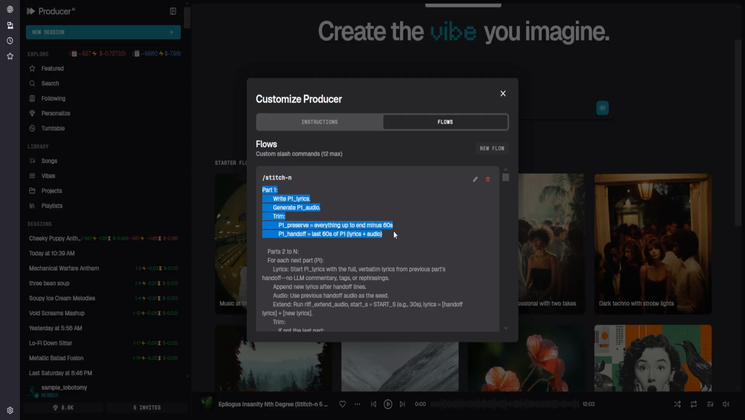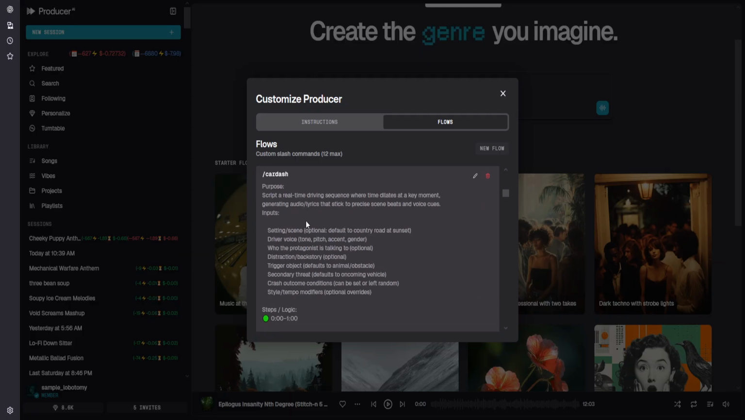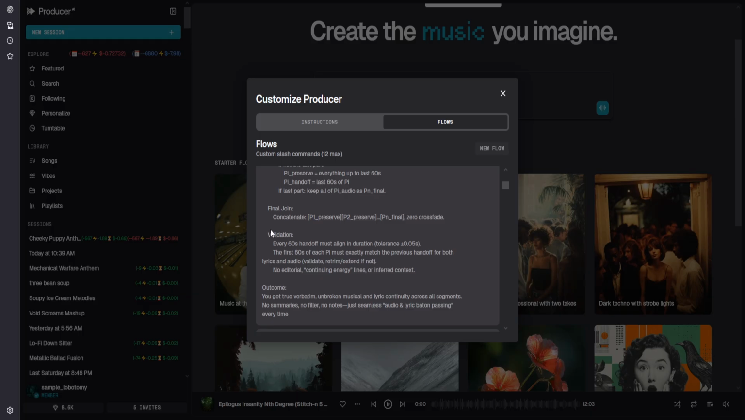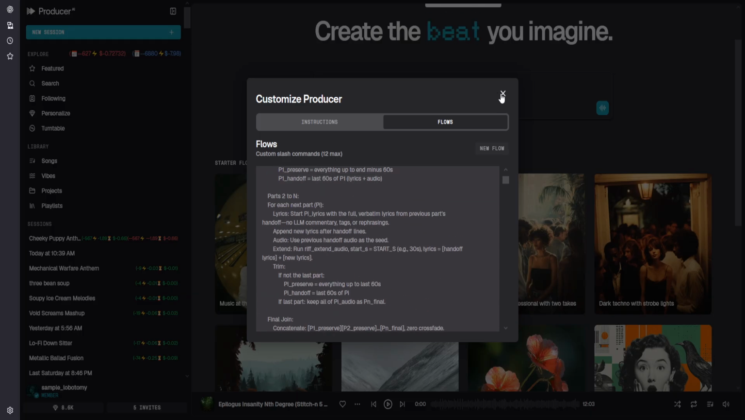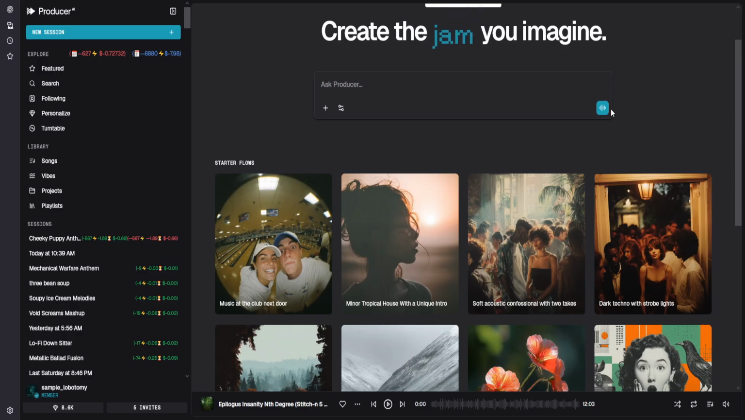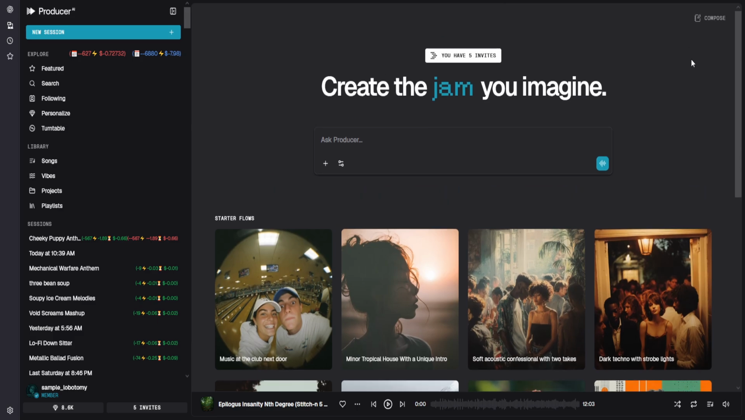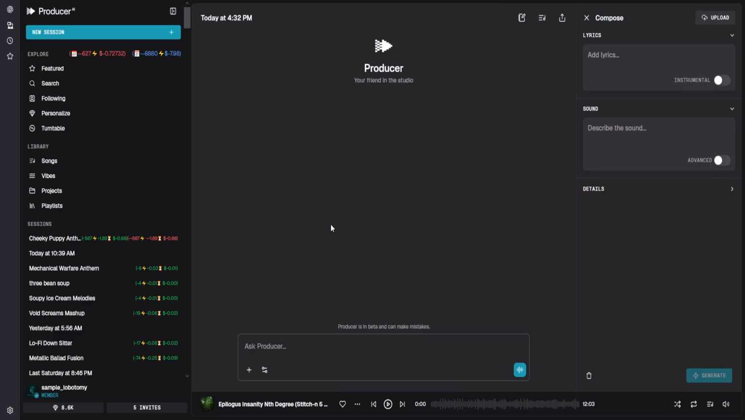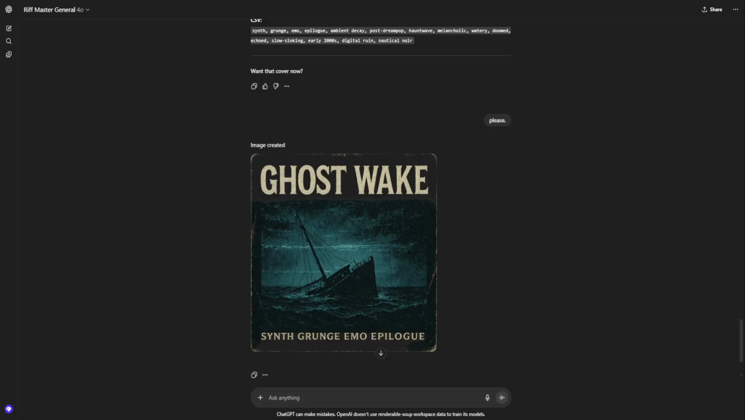It'll generate part 1 and a preserve trim and a handoff trim, so end minus 60 seconds to the end, and then extend from the handoff and repeat that until it's finished the n amount of times that you need to make. But for this one, we'll do a manual one. I just pop over to ChatGPT so you can see what I've done in there.